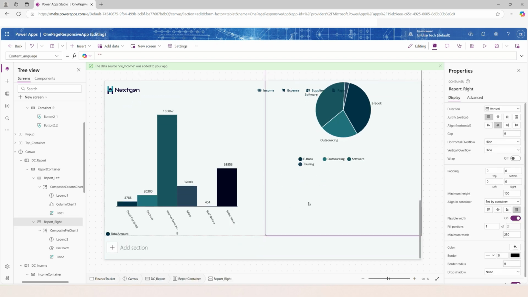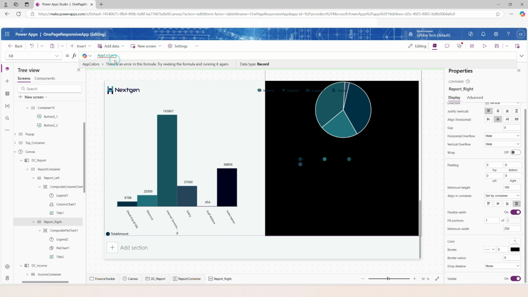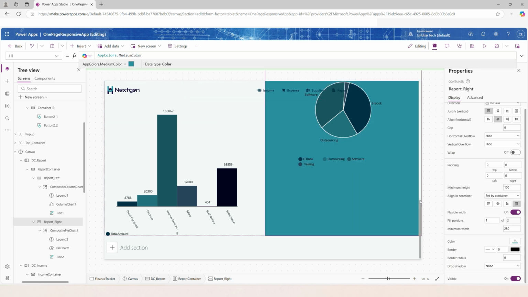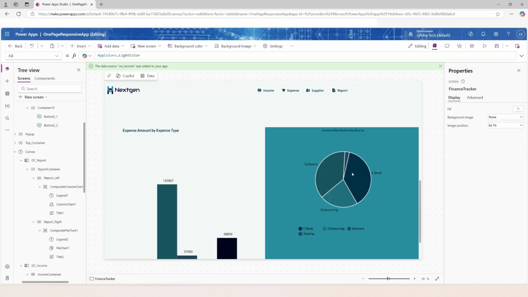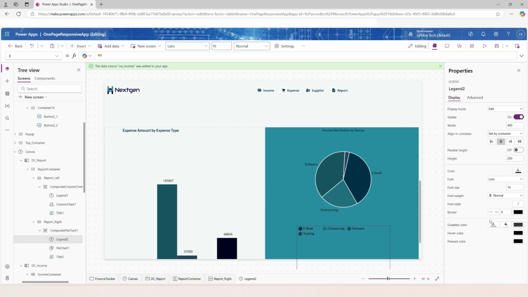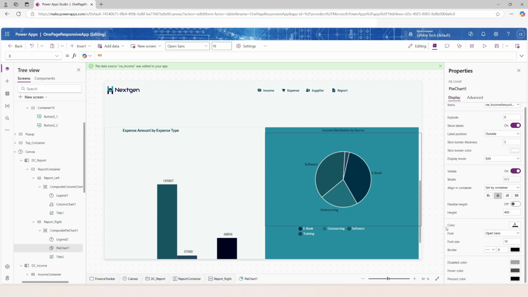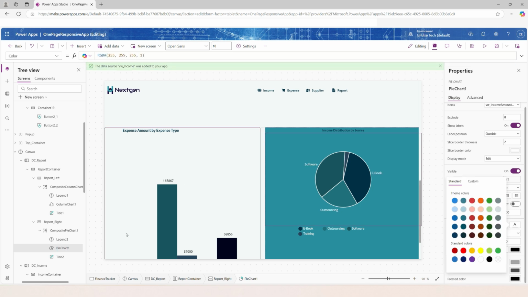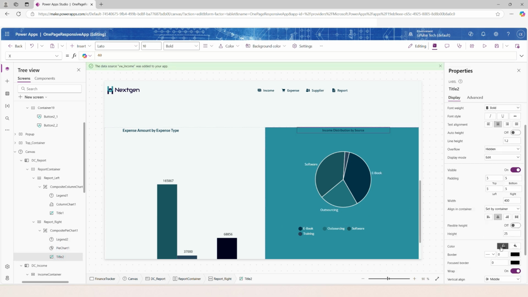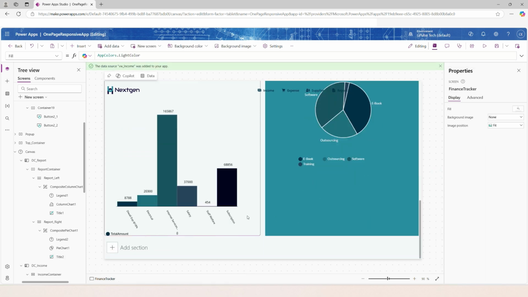So what I'll do is select this report right and change this color to app colors dot medium color. Now we need to change this text. Select this label legend and change this color to white. Similarly for the pie chart, change the font color to white. Similarly for the title, change this to white. Remove this, change this to white. Now this looks much better.